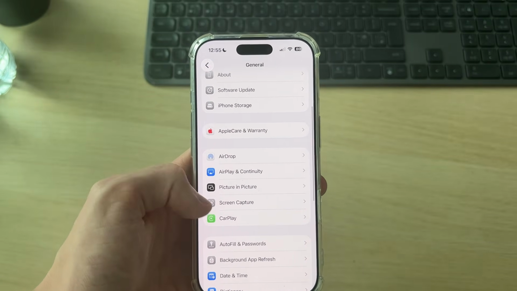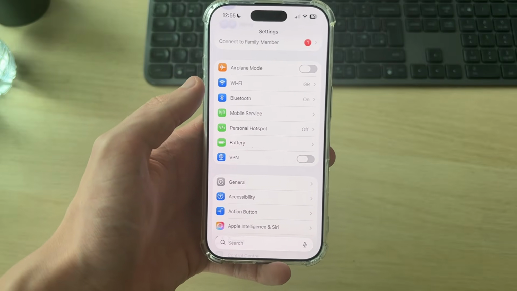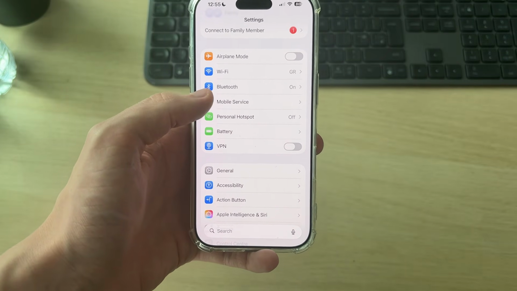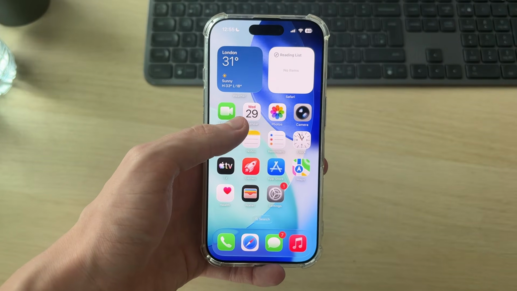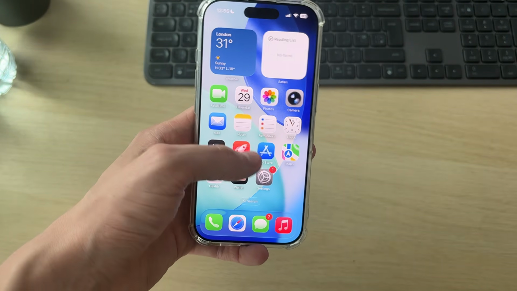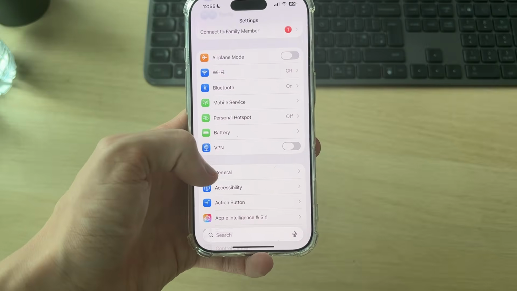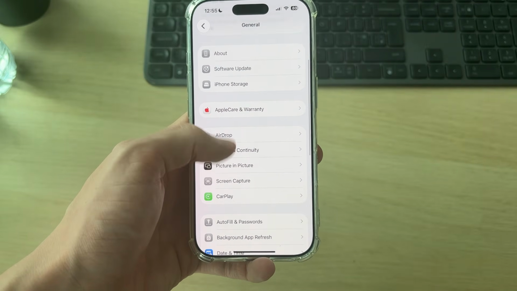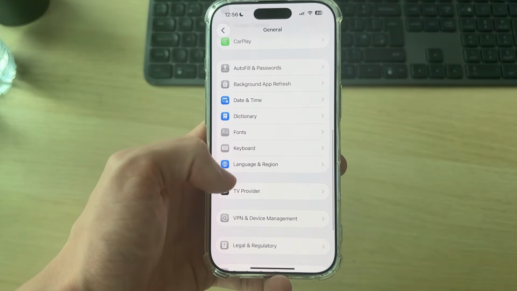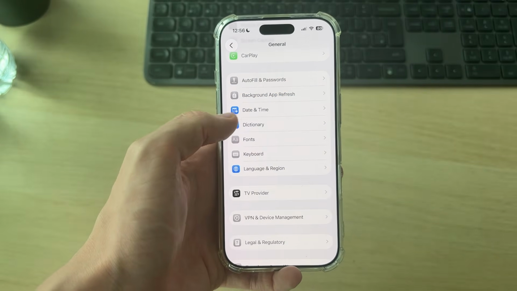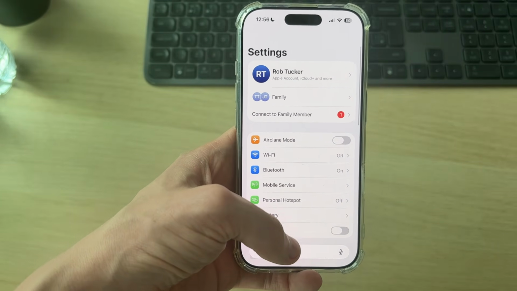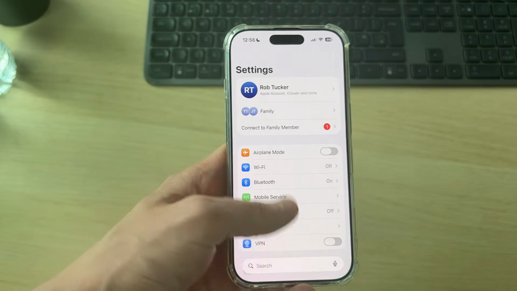If that still isn't solving it, you want to make sure your phone isn't trying to connect to a VPN. So switch off VPN here. If you've got some type of VPN app, open it up and stop it. You can also come into your settings and come to general. Scroll down and find VPN and device management, and you can delete VPNs here as well. Make sure your iPhone isn't trying to connect, as that can cause problems.